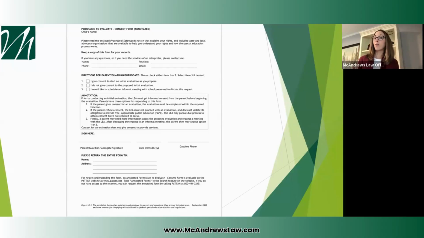There is a related form that students who are already identified receive, and that is a permission to reevaluate, or sometimes we call it a PTRE instead of the PTE. That is a little bit different. That's a student who's already identified and they're being reevaluated.